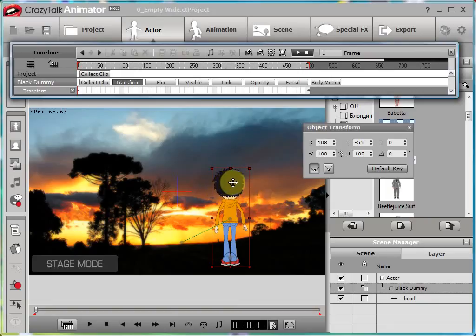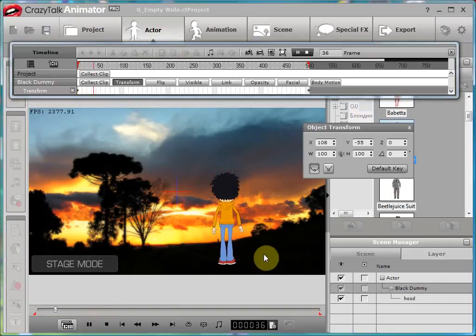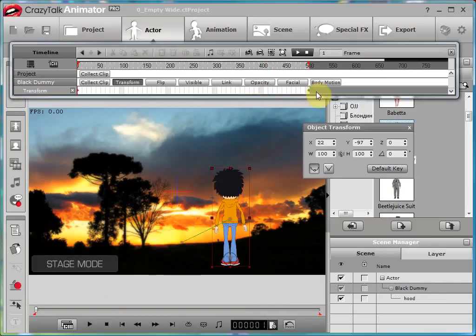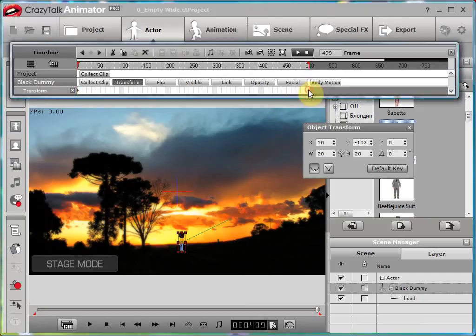If you try this, you can see this. It's unreal reducing the size. So what to do? Delete this keyframe. Now a new keyframe.